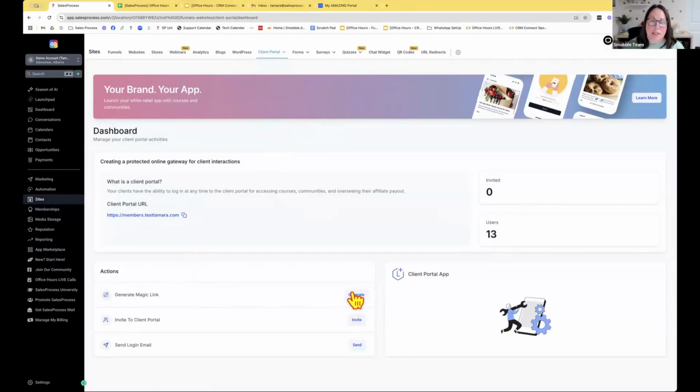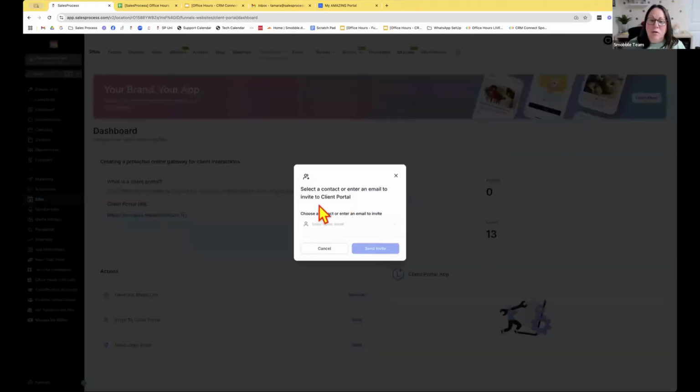So a magic link is something that a contact can use inside of your sales process account. If they exist in there as a contact already, you can generate a magic link for them, and by clicking on the link, they can just log right into their account. They don't have to set up a user, or put in their password. Okay, so that's what a magic link does. It recognizes their email address as somebody who has access to this area, and it lets them in right away.